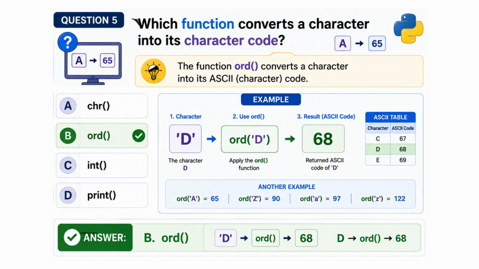For example, let's use the letter D. When we write ORD of D, the result is 68. That is because the ASCII code for uppercase D is 68. We can do the same with other characters. For example, A gives us 65, Z gives us 90, and lowercase a gives us 97. So remember, when we want to go from a character to its code, we use ORD. In our example, D, ORD, 68.